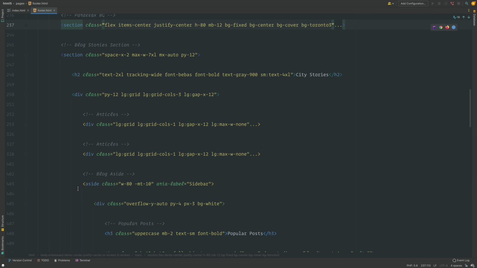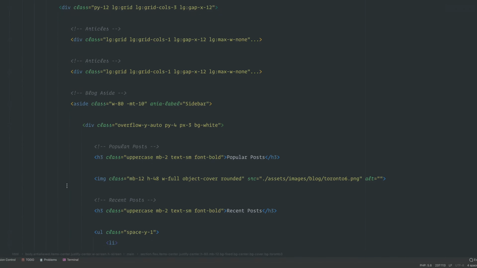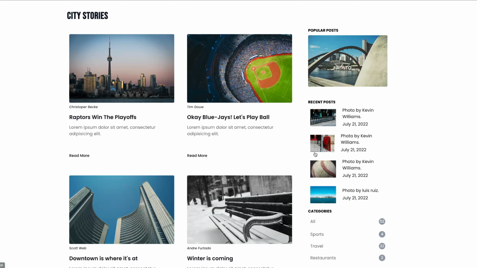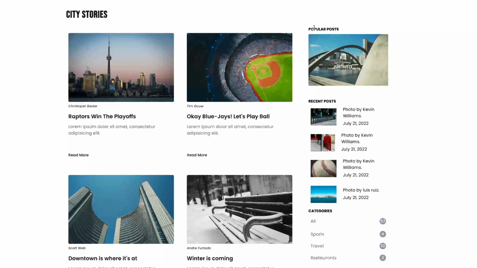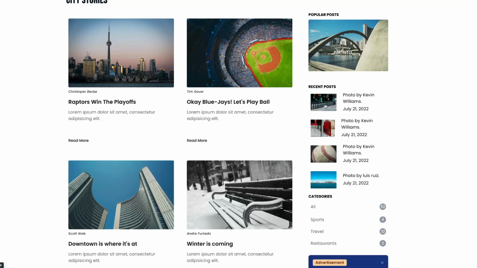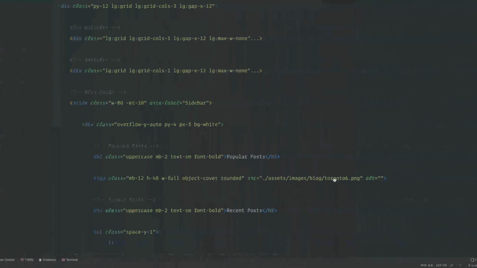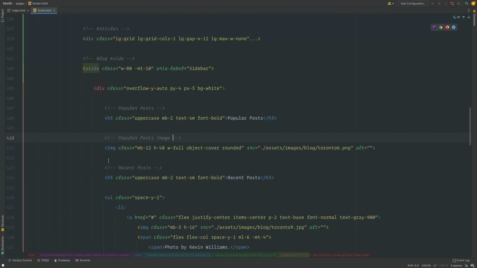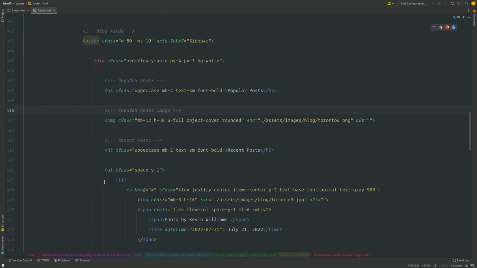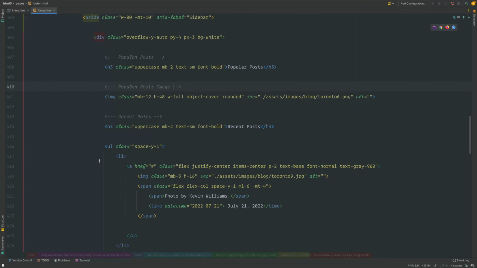But here we go with the aside section, which is this area over here. We have the H3 with the popular posts. It sits up here. Then we have another H3 for the recent posts. We have the unordered list of actual images and links attached to those. I will just add another comment here. I'll just duplicate this for now. And then down here, we have the recent posts, like I said before, and this is the unordered list.